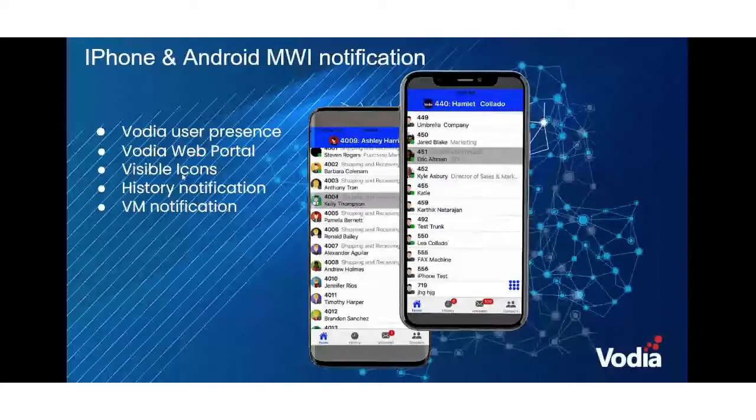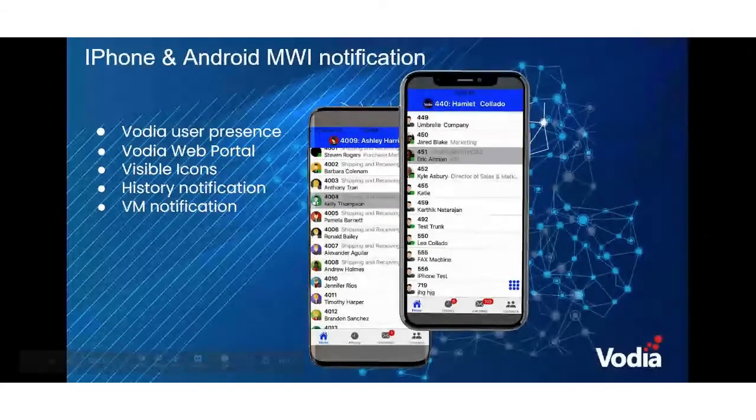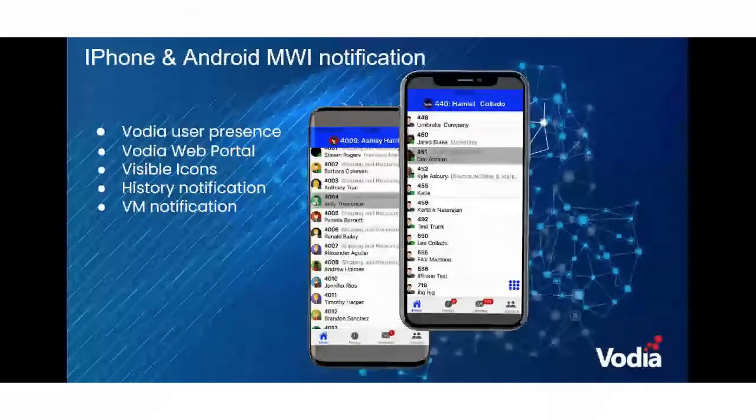The mobile apps now have an MWI notification feature, so the apps can receive a message waiting notification when a new voicemail message is available. And that's true even when the app is not active. You'll see it down here on the bottom. This person has quite a lot of voicemails, 109, but you will get that notification on the bottom of your screen if you do have a message waiting.